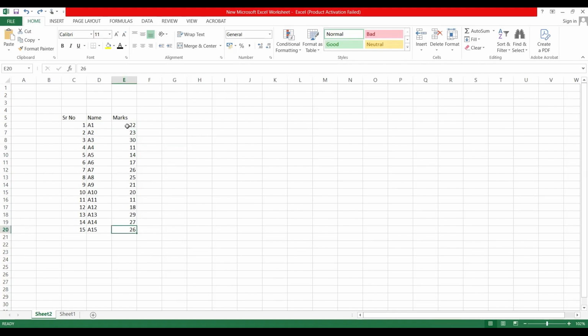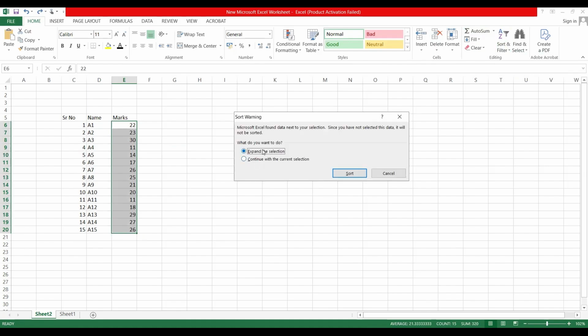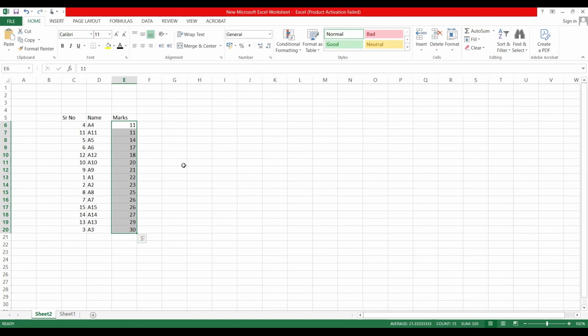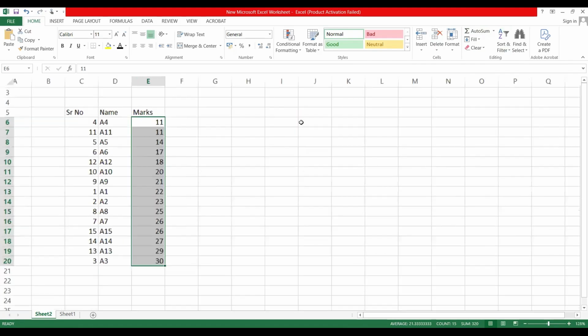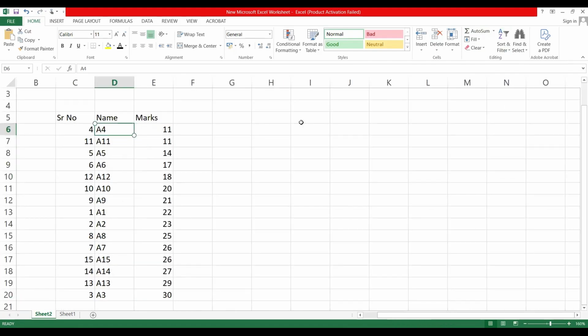From 22, I'll select all the numbers, all 15 numbers, and then I'll click on sort and filter again, then sort smallest to largest. Now I will expand the selection, and I'll click on sort. Now the data is sorted, and accordingly the name and the serial number, everything is sorted.